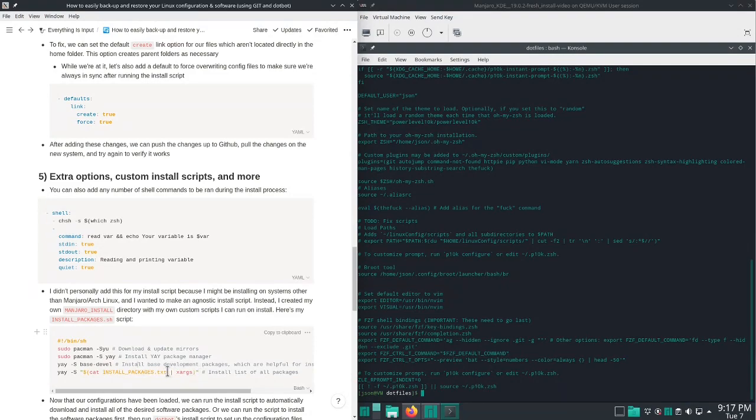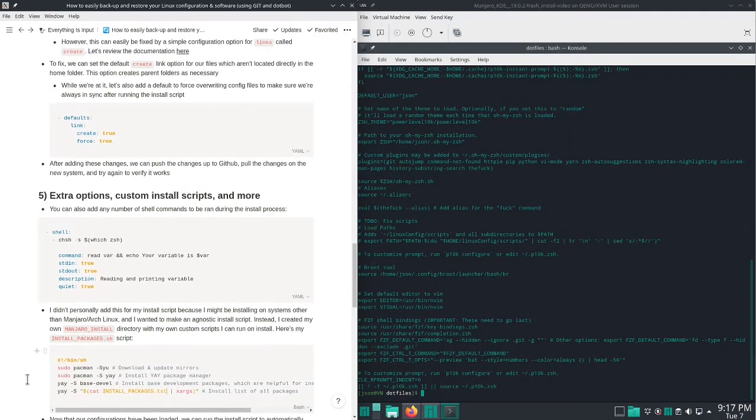So what I did here is I created a text file that actually has a list of all of the packages that I would want to have installed on every Manjaro computer that I use. And it will automatically install it once I run the script.